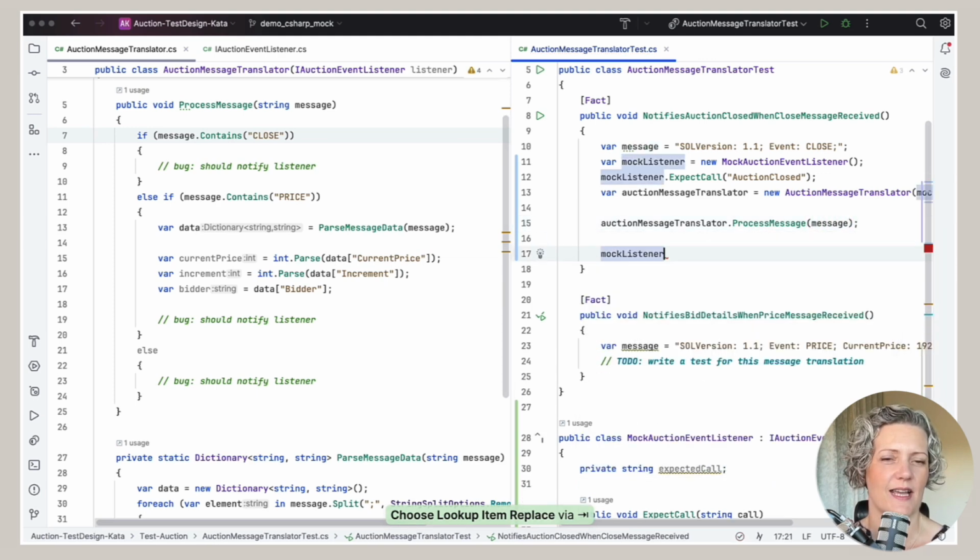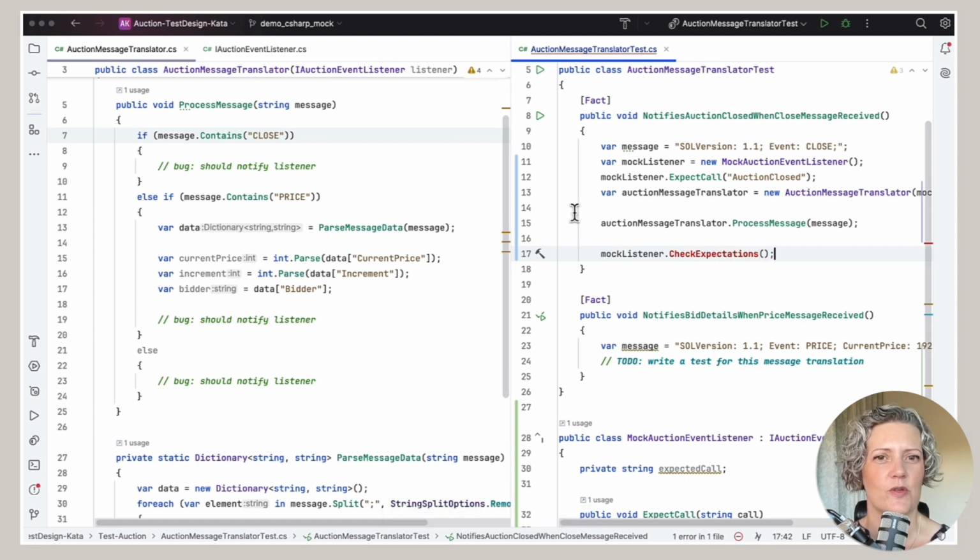And then at the end of the test, where you'd normally expect to see an assertion, I'm going to ask my mock to check its expectations. Now, if I was using a real mocking framework, this might be an implicit step that was automatically done by the framework. But because I'm rolling my own here, I need to explicitly have a step to check the expectations before the test finishes. So let's implement that here.